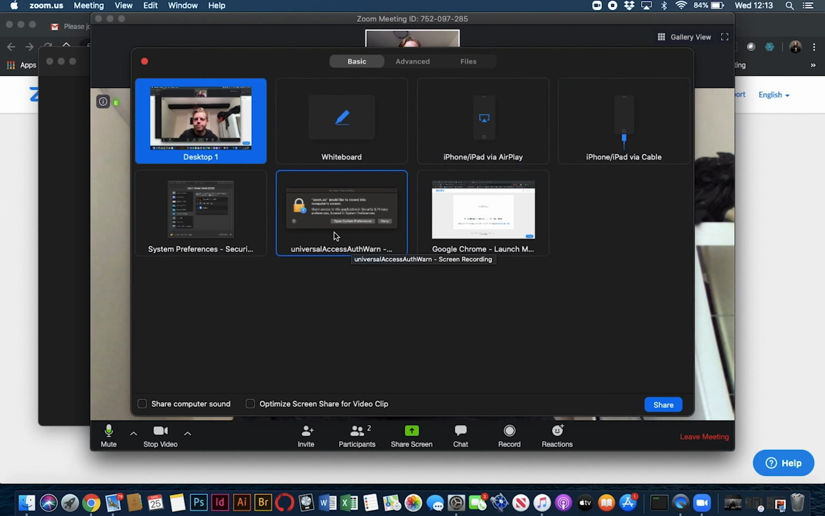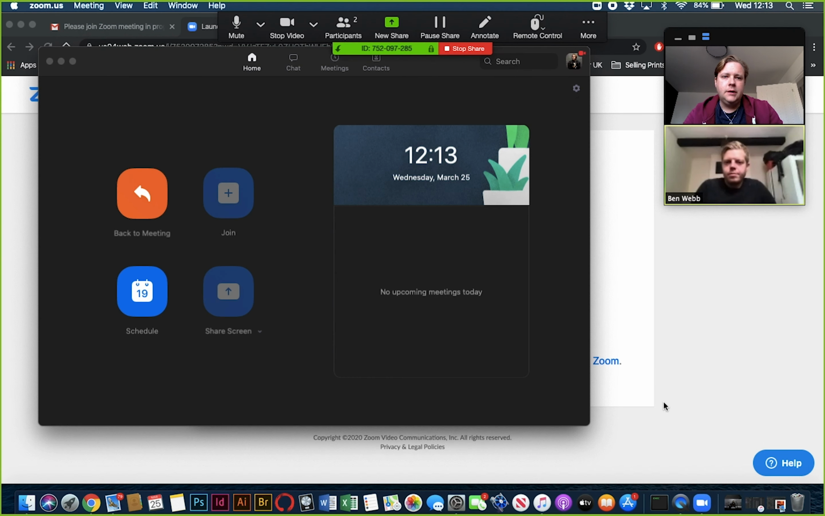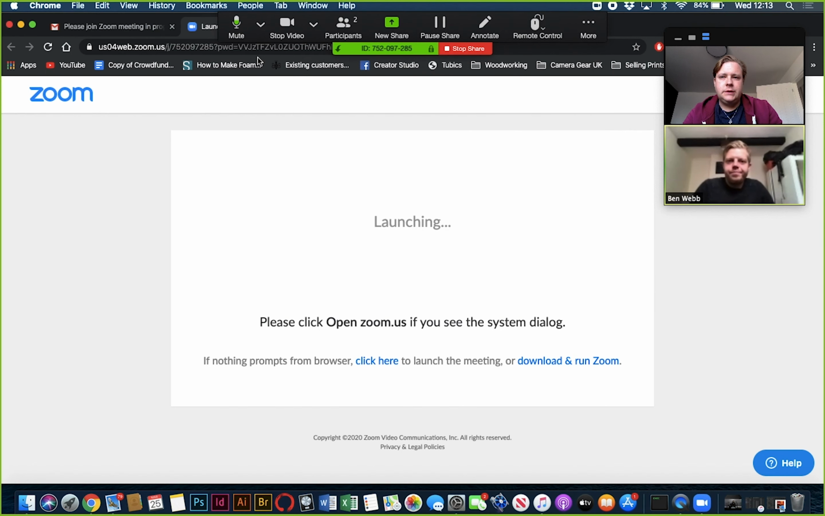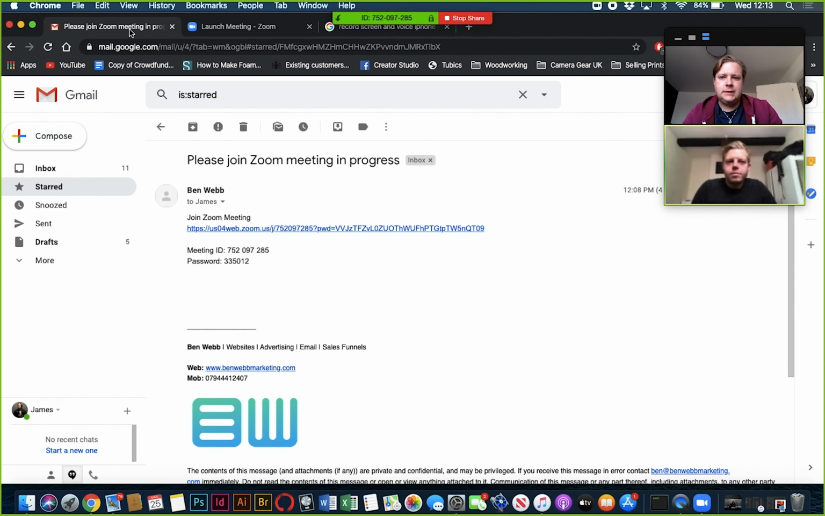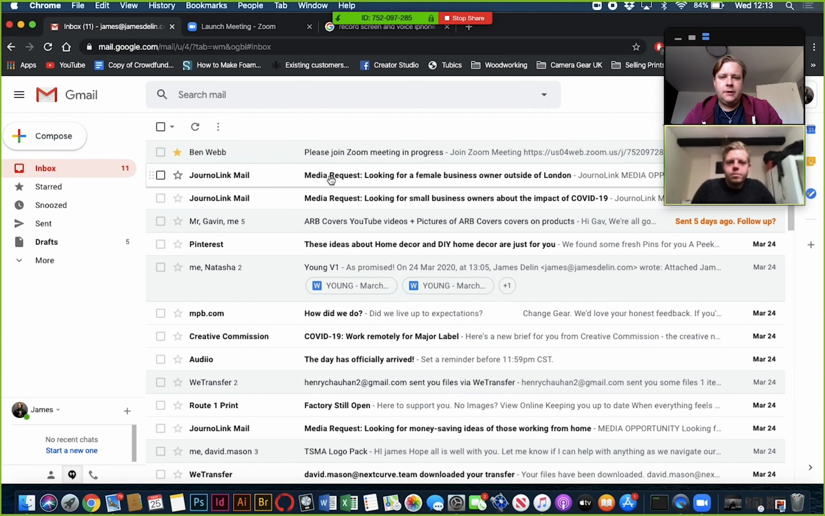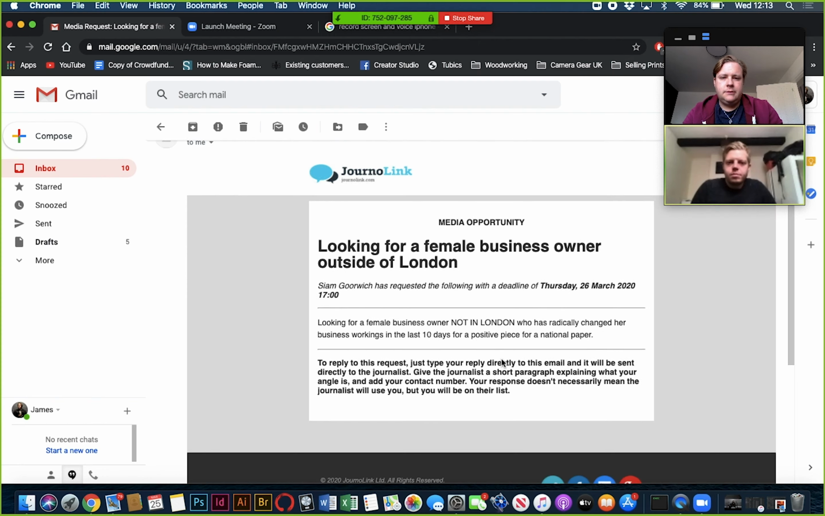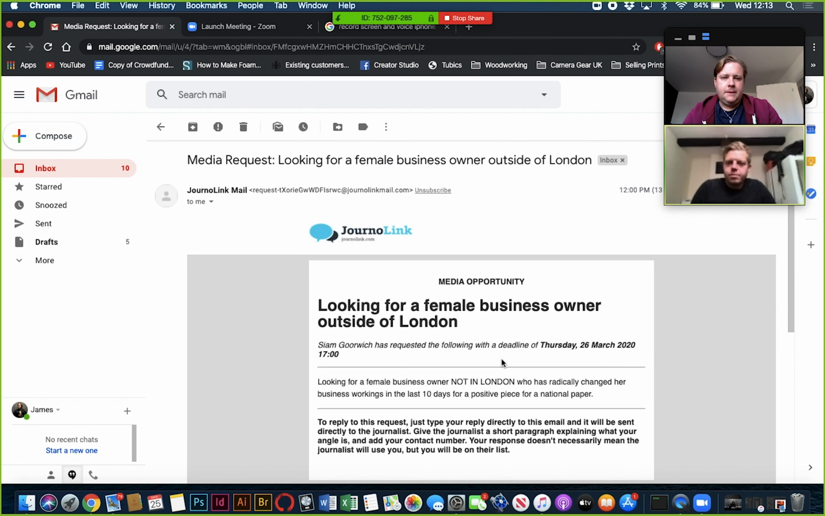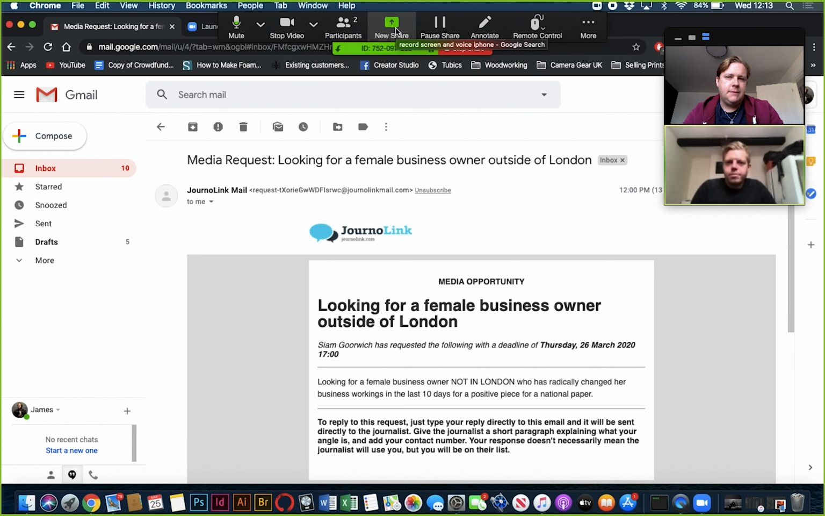It'll give you a few options, whether you want to share your desktop itself, your system preferences, or whatever windows are open, and then some other things like whiteboard or your iPhone, iPad via cable or via AirPlay. So I'm going to share my desktop. And so say I wanted to open an email that Ben hasn't seen, I could share my desktop with him, and then we could look at the email together like this, so that I wouldn't have to necessarily send him the email.